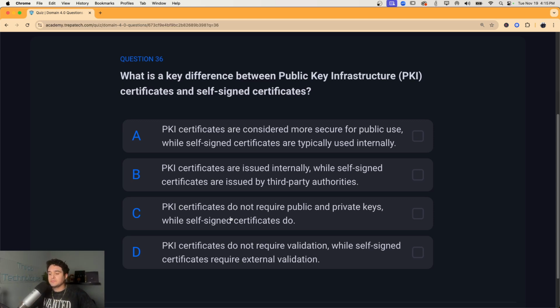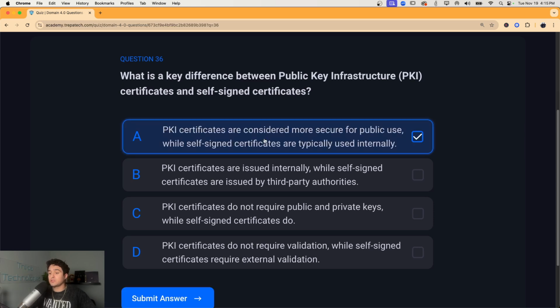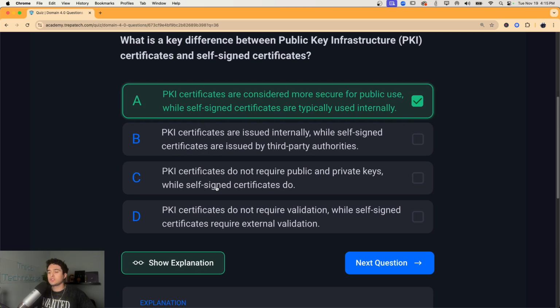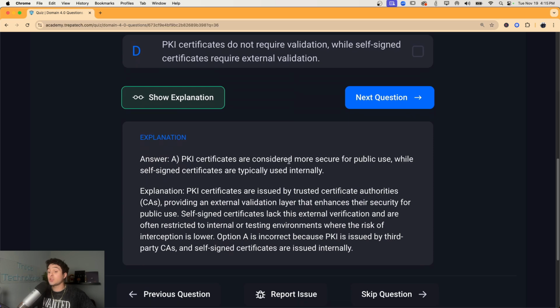It's not B. C is dead wrong. Asymmetric encryption, public-private key pairs are definitely needed. And this is dead wrong. PKI certificates do need validation from certificate authorities, so we're going to go with A. PKI certificates are considered more secure for public use, while self-signed certificates are typically used internally. Pause the video if you'd like to read the explanation.